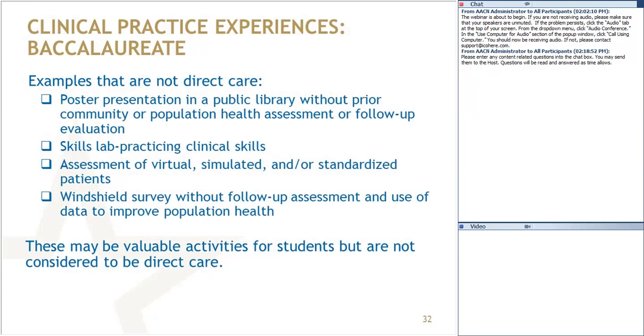Here are some examples of clinical assignments for students that are indirect care activities. The reason these are not direct care activities is that there's no implementation phase where students are working with real people. Doing a public poster presentation in a library in and of itself is not considered direct care. A poster presentation might be part of a direct care assignment, but to meet that definition, it would have to go beyond just doing a poster presentation. Skills lab, practicing clinical skills, is not direct care. Looking at virtual simulated or standardized patients is considered indirect care. And window surveys: if students in a classroom do window surveys and that's all they do, that's not an example of direct care.